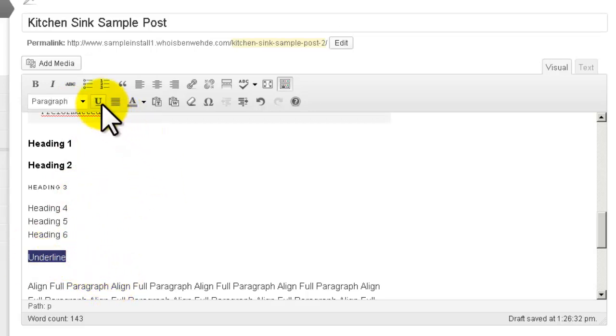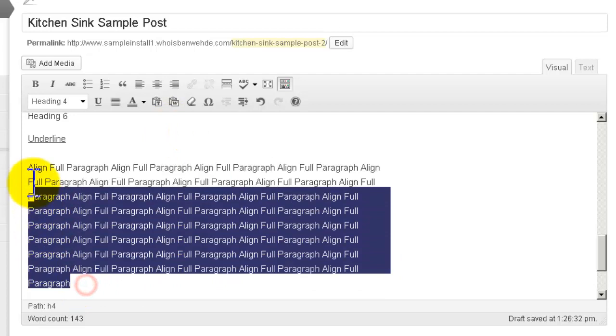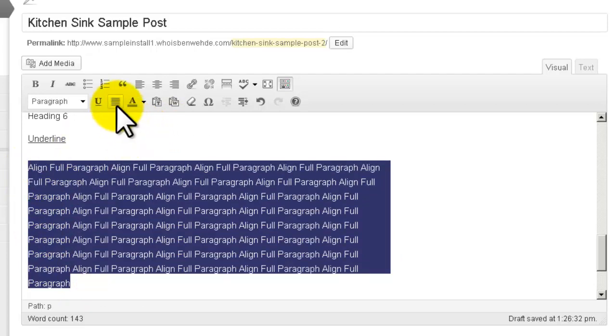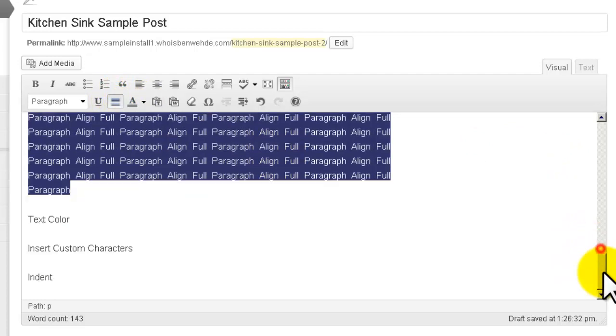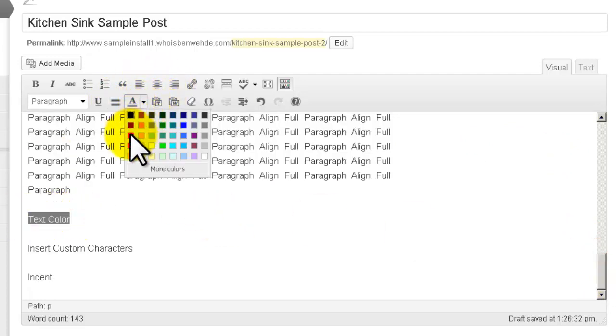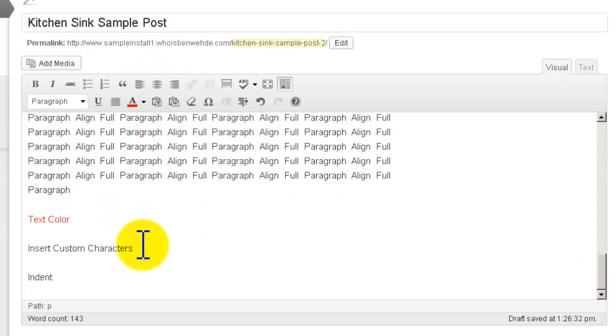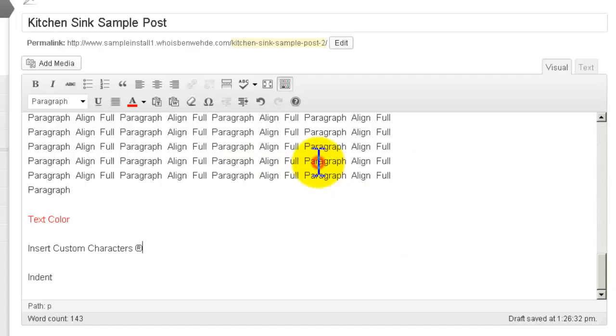Your underline. Notice that added the underline, and you can mix and match these, by the way. This is your Align Full button. Your text color option. And then your custom character option. That brings up a menu of custom characters.